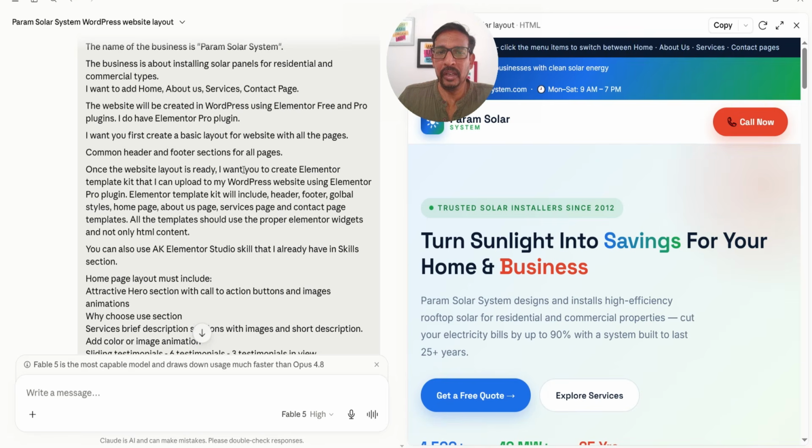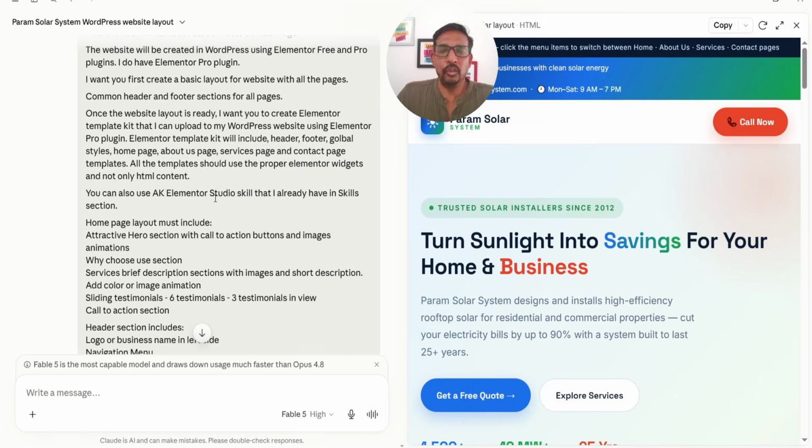The Elementor Template Kit will include header, footer, global styles, home page, about page, services page and contact page templates. All the templates should use proper Elementor widgets and not only the HTML content. You can also use the AK Elementor Studio skill that I already have in the skills section. This is the skill that you need to add to your Claude account, and this skill will help you convert the layout into an Elementor Template Kit.